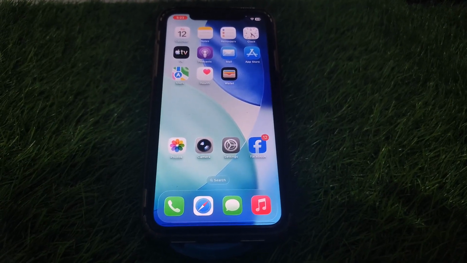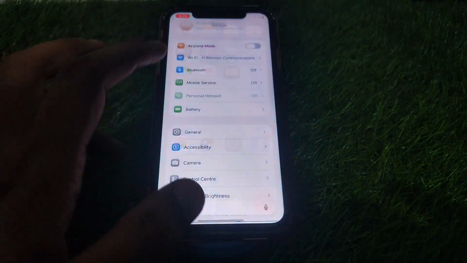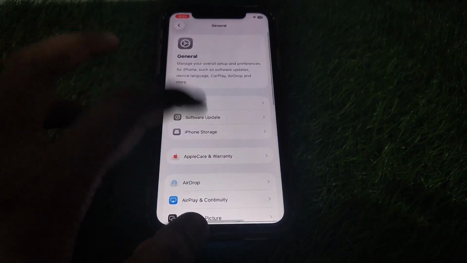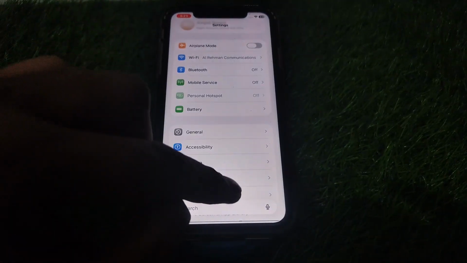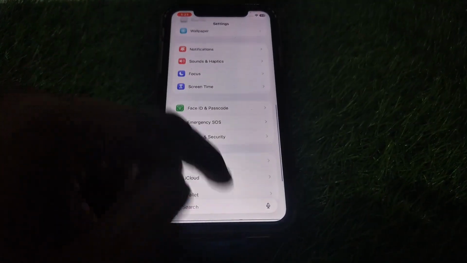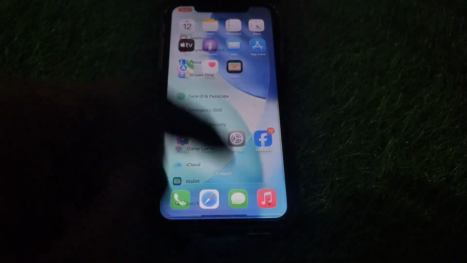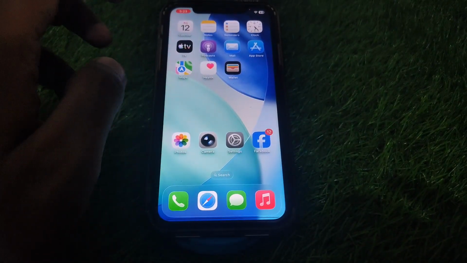After that, go to Settings again, click on General, and then click on Software Update, and check how much time is remaining. If the time is improving, then you have to wait for that time, because it will take that long. So you have to wait for some time.